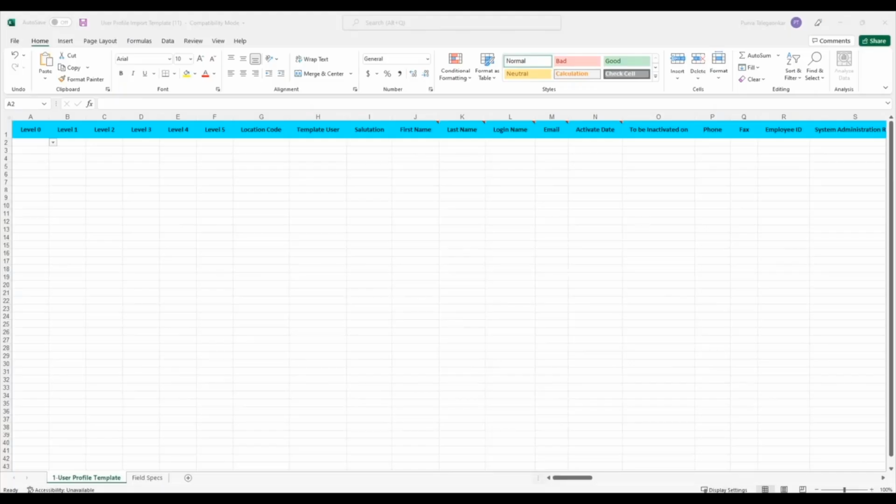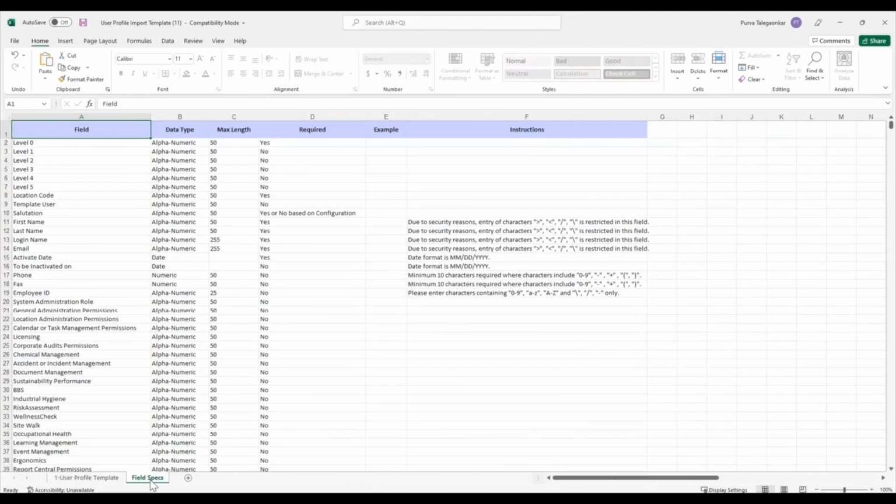The user upload template would look something like what you can see on the screen right now. It is an Excel workbook with 2 Excel sheets. The Excel workbook has multiple mandatory sections which need to be completed. The workbook also has a field specification sheet which will provide information about every column in the user profile template. The field specification sheet can be used as an instruction guide for filling out the user upload template.